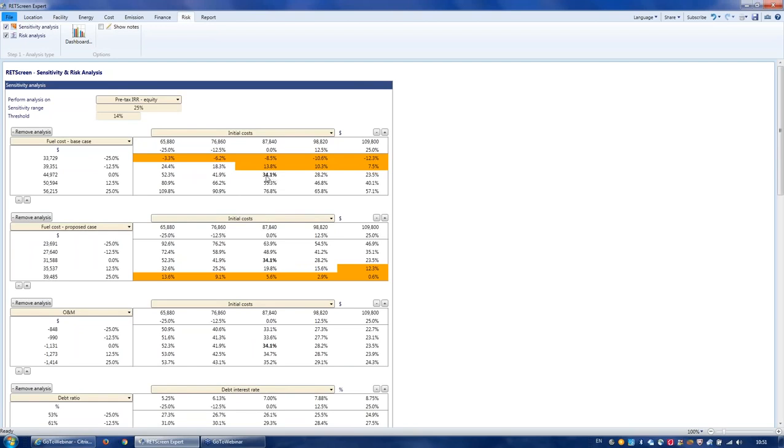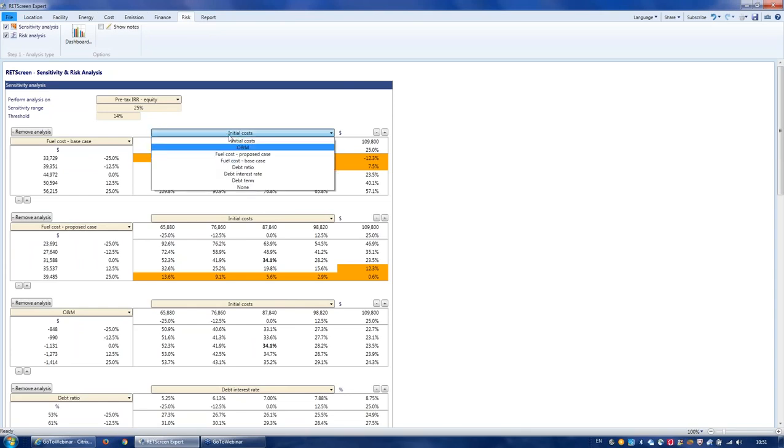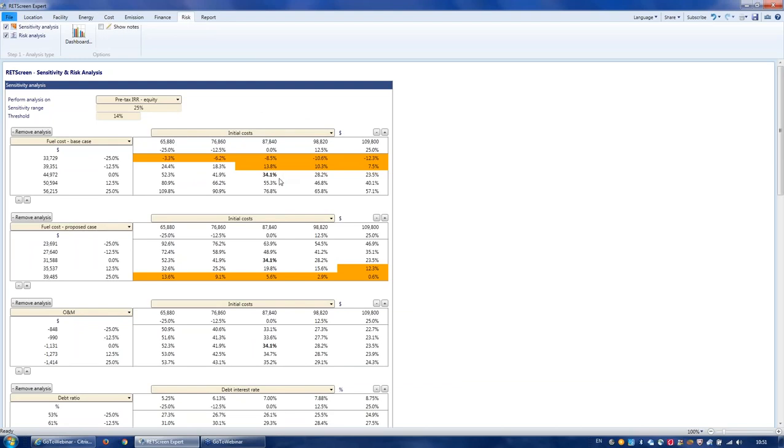So this was the 34% internal rate of return that was calculated on the finance sheet. And the idea is along the x-axis we're varying the initial cost of the projects, and on the y-axis in this case we're saying what was the base case fuel costs. So what are we displacing essentially? And of course you can change those parameters and choose whatever you'd like to look at along the axis.